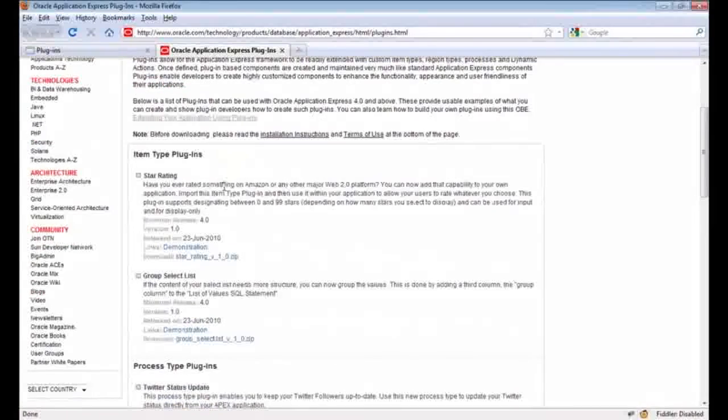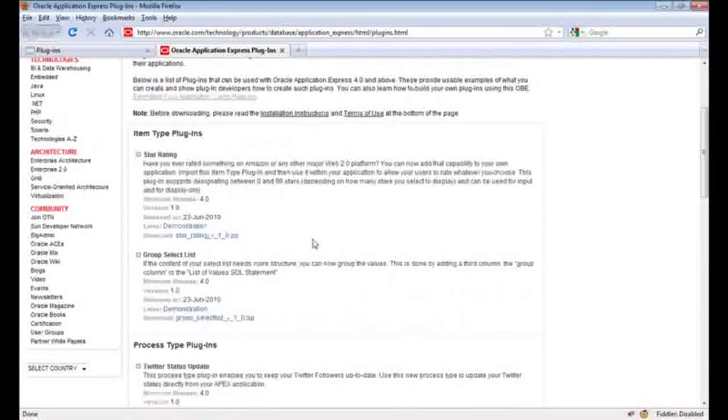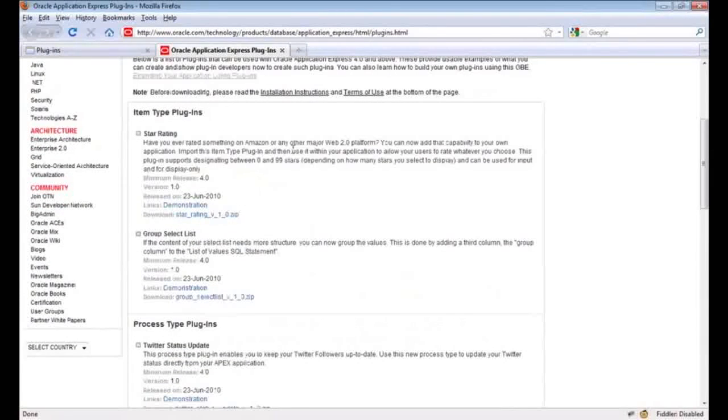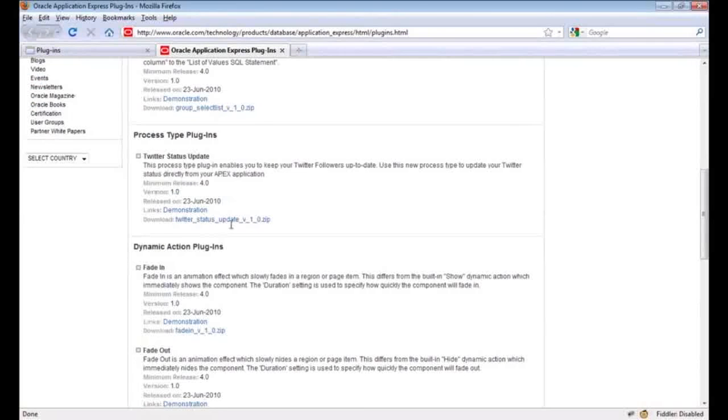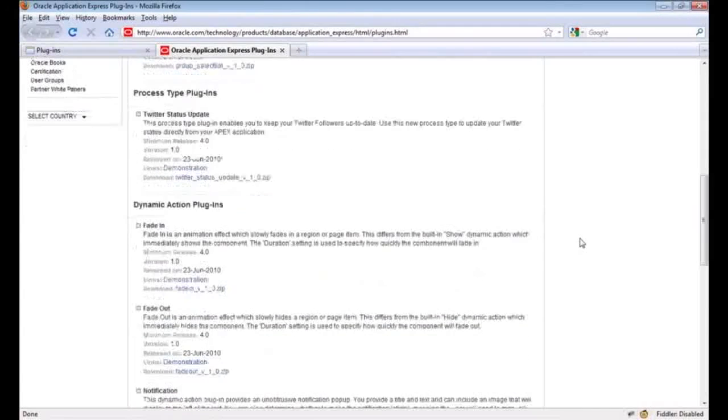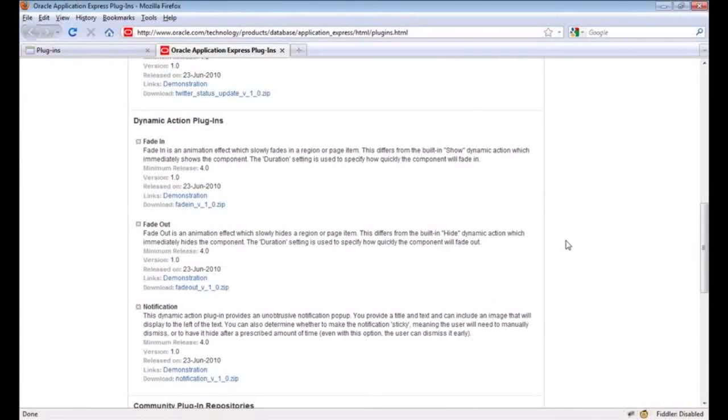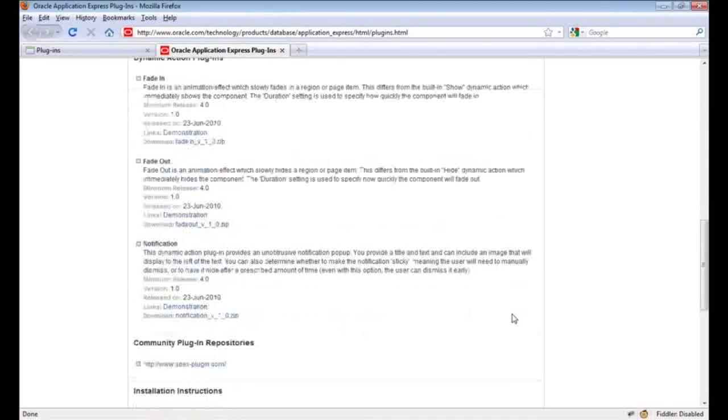So here we have item plugins, we have a star rating, and a group select list. I'm going to show you the star rating today. Process plugins, this is a Twitter status update, pretty cool. Another one that I wanted to show you is a process plugin. It does stock exchange lookups from Yahoo. So 2 different process plugins, dynamic action plugins, and so on.